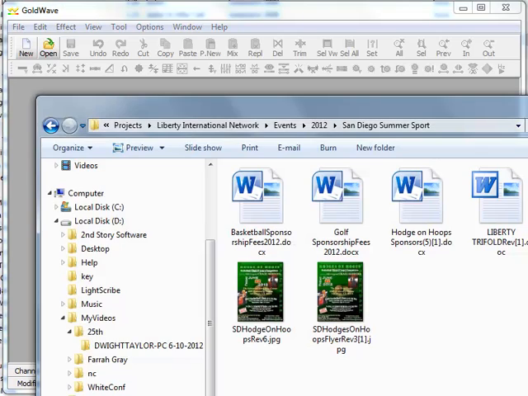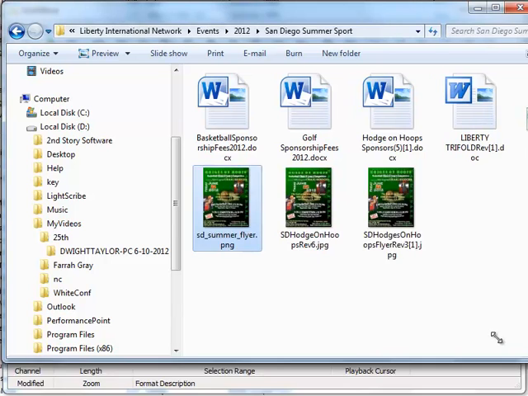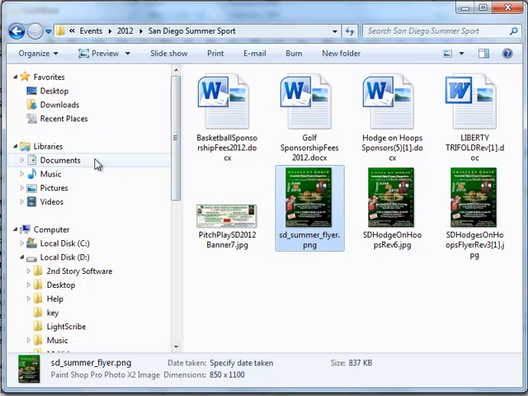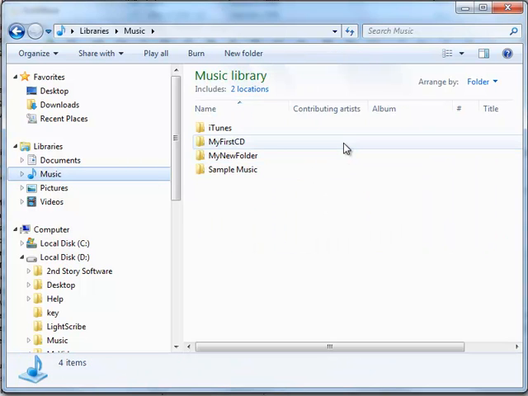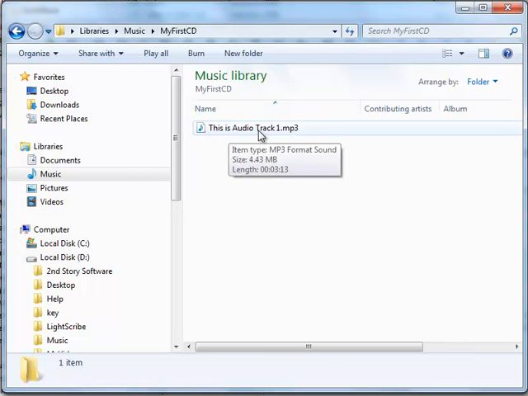Now let's open up Windows Explorer and see if we can find the file that we actually created. We only created one track, and so we'll find that file. We know that it was saved in the default music folder, so I'm going to click that folder. And I named my folder My First CD. And so here's my folder, My First CD. If I double click that folder, under that folder I can see that I have This Is Audio Track 1.mp3, which is the name that I used to replace the track 01 default file name.